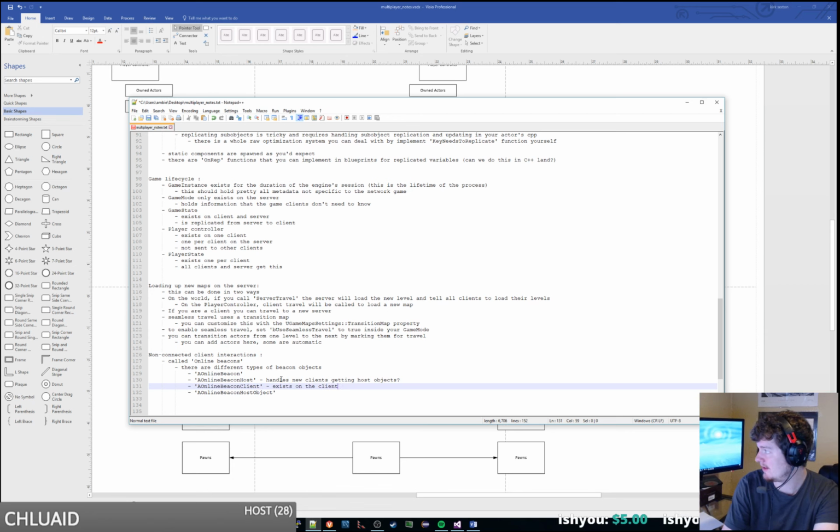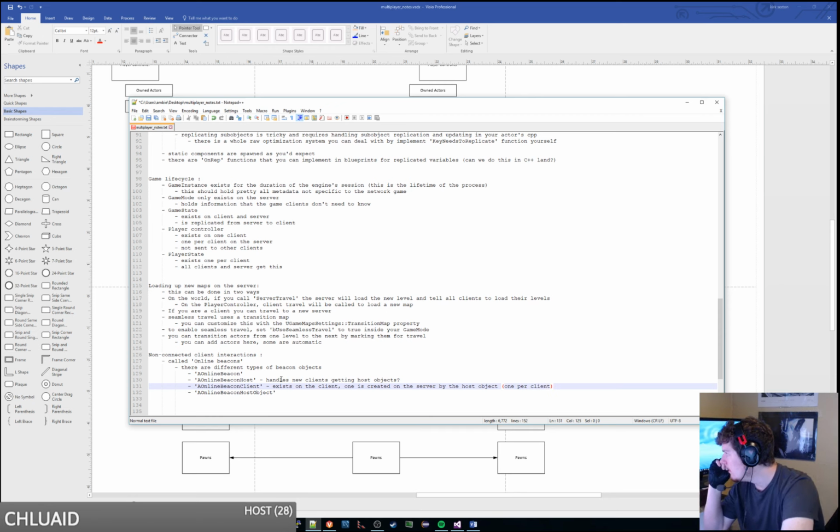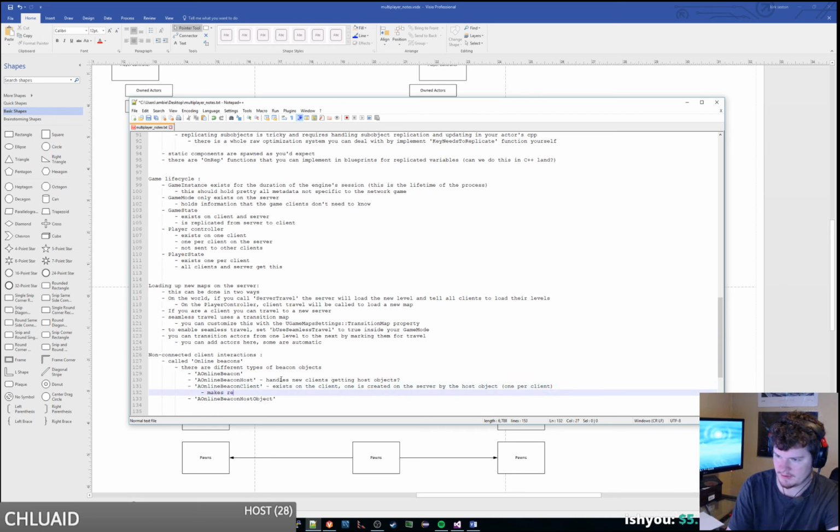Exists on the client. And one will be spawned on the server by the appropriate host object. Exists on the client, one is created on the server by the host object. So one per client or whatever. Makes RPCs.